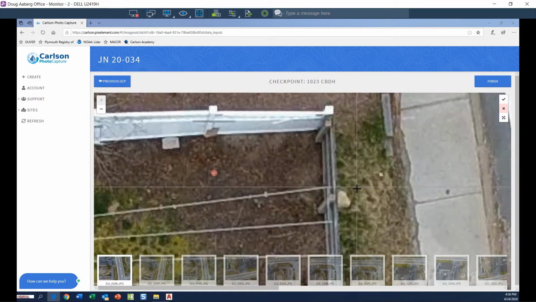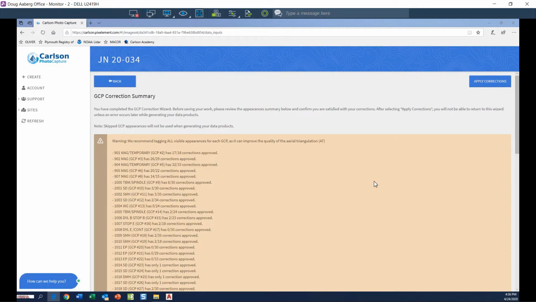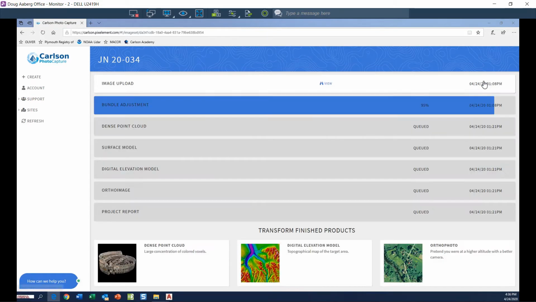Once all GCPs and checkpoints have been reconciled, you will be prompted to click Finish. The program quickly reviews the entries and will display a warning if an unacceptable amount of GCPs have been used or too little a number of images have been rectified. At this point, you may return to the process of correcting ground control or checkpoints. Once satisfied, click Apply Corrections. PhotoCapture processes the data via online servers, so once again, you may return to other activities and wait for an email to inform you that the process is complete. This may take a few hours.